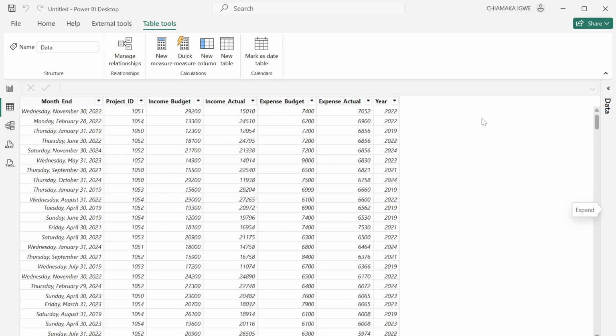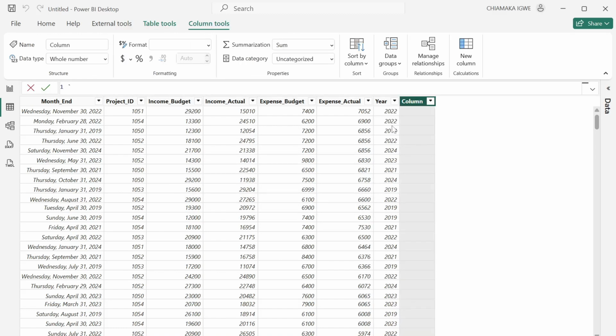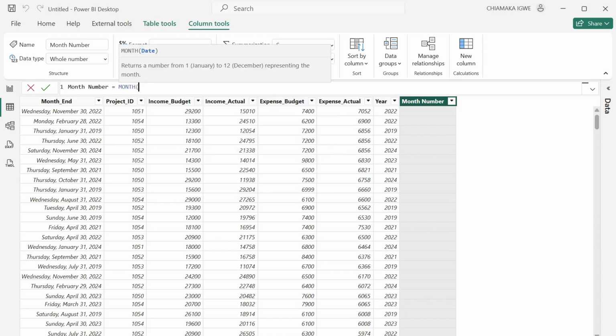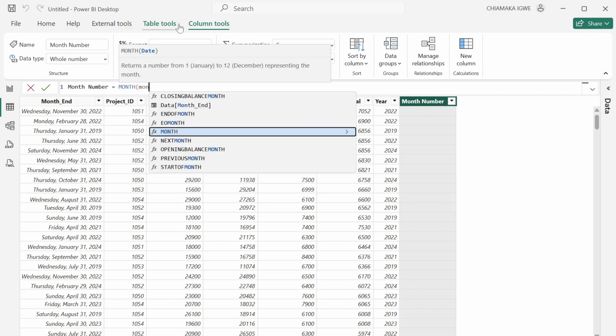This is just a simple data set, so I'm not going to create a separate date table for it. But it's advisable, if you have a large data set, to create a date table separately for this. So I'll click on new column. So for month number, month number, which is equal to month function. Then we're referencing the month end date.